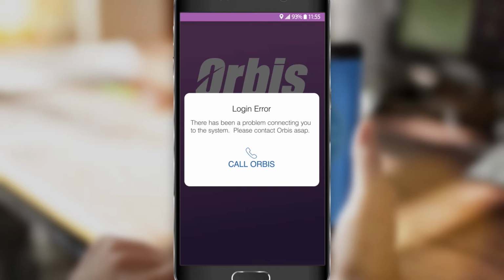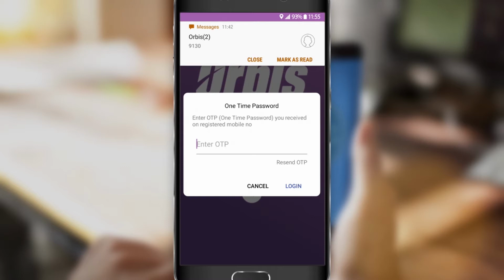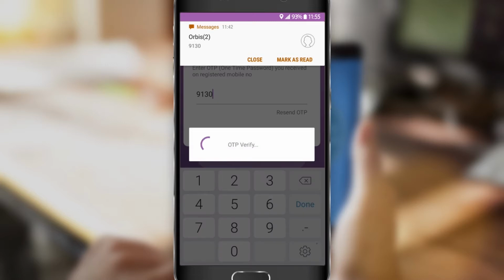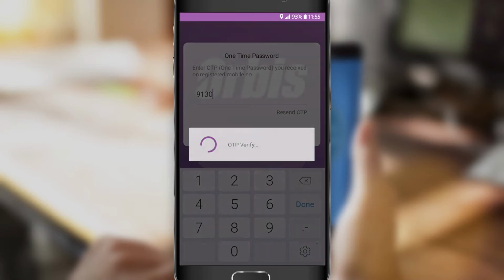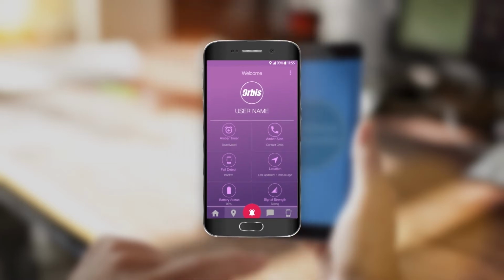If your mobile number is accepted, you will immediately receive an SMS message with a one-time password. Simply enter this password into the area provided to log in. You have now downloaded, installed and logged into the Orbis Red Alert application.